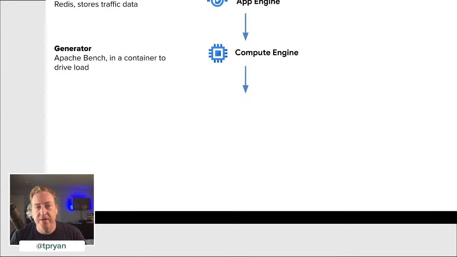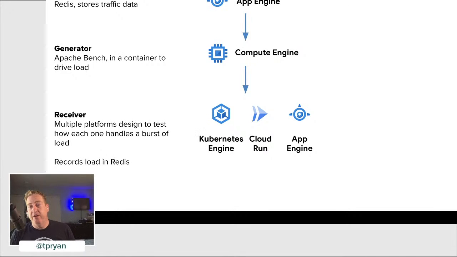And then after the generator, there's a receiver, and that's the special sauce of this. It's the part that shows the scaling in whatever environment you're in. So I have a couple platforms that I've built the receiver out on: Kubernetes Engine, Cloud Run, and App Engine. And going forward, if I say GKE, I mean Kubernetes Engine. Each one of these has different scaling abilities.